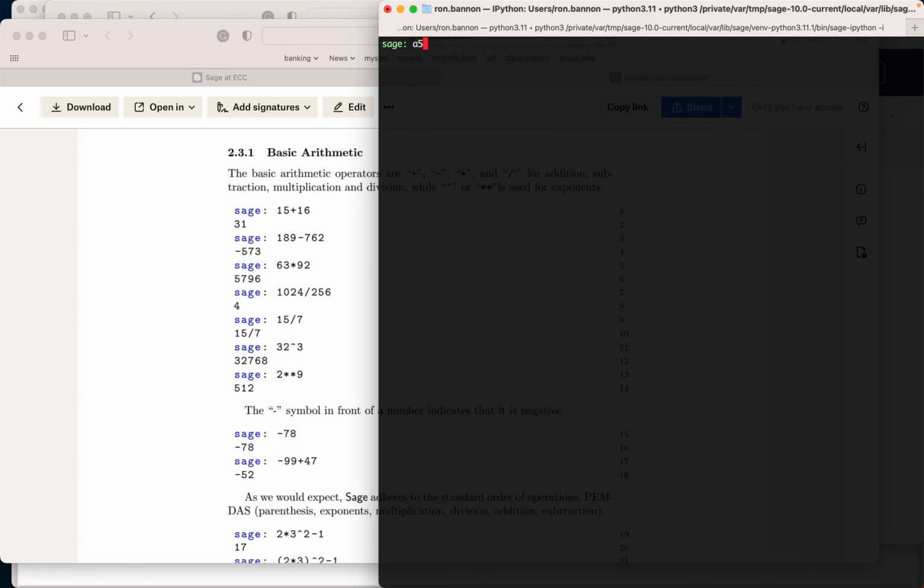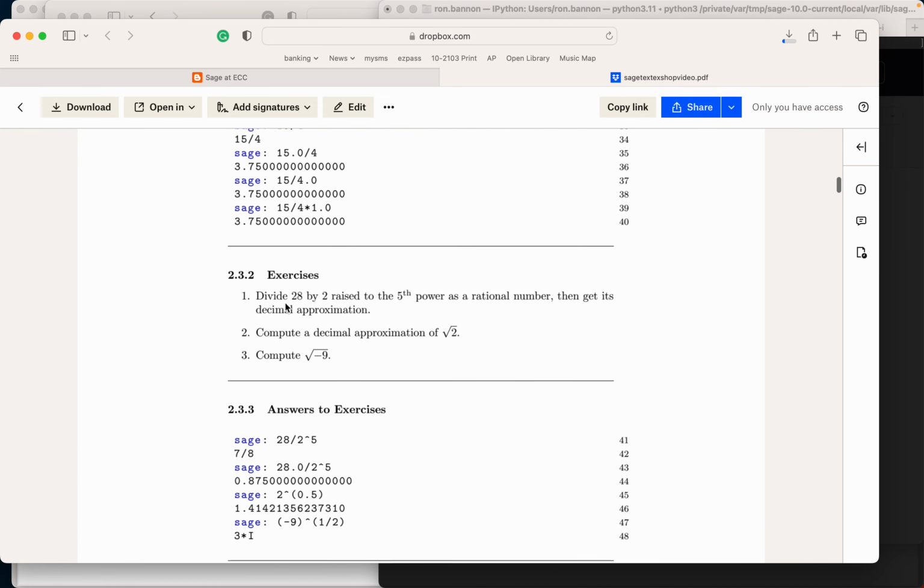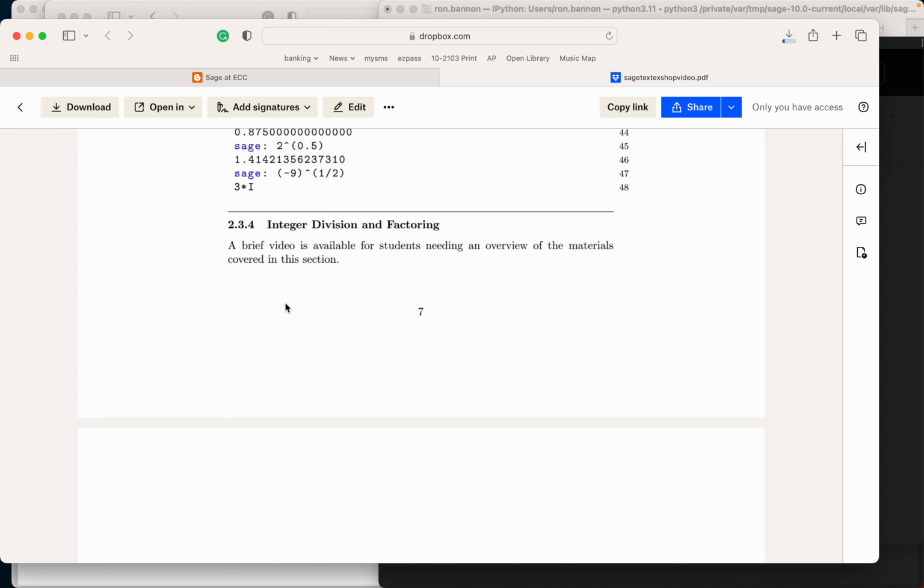So I could type in 15 plus 16. Whoops. Not much news there, is there? But as you go through this, you're going to learn basic arithmetic. Keep scrolling through the document. You'll learn more and more. It's going to build up to differential equations, page after page. Build on your skill set, right?